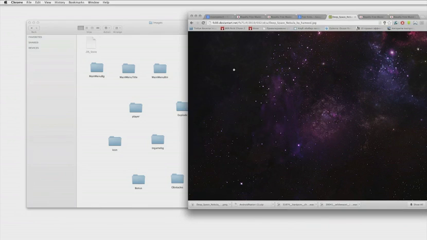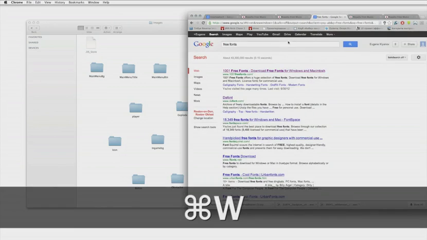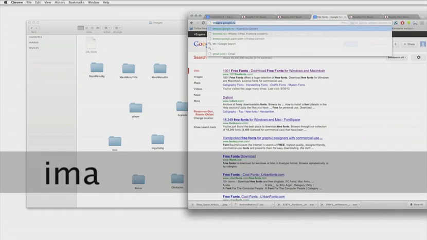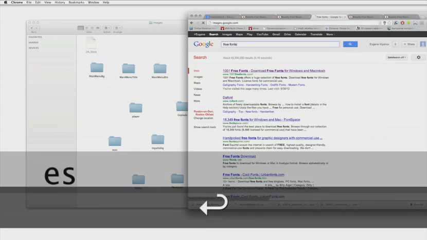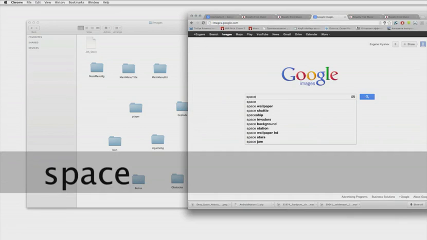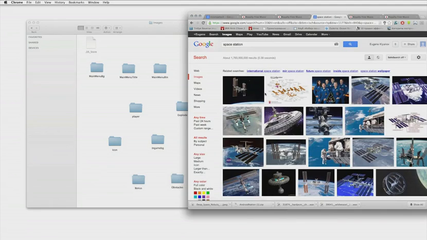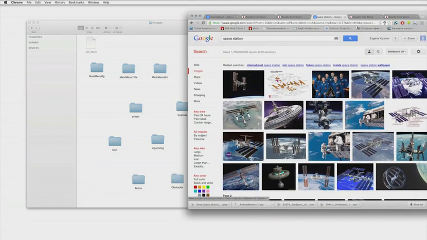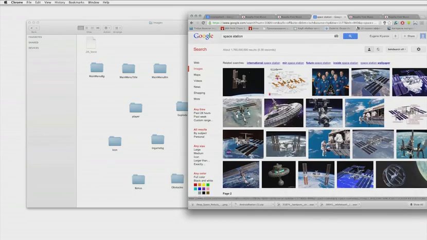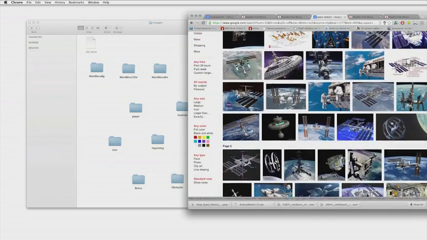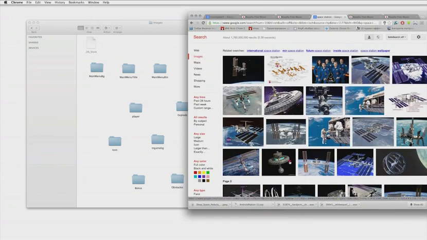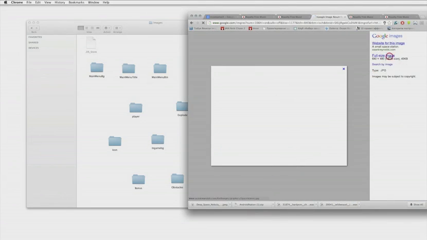Now we get to the space station that will be placed on the space background. Once again, we go to images.google.com and type space station, and we see many space stations. So we choose the one that fits our game project. Here is this picture. We also save it.